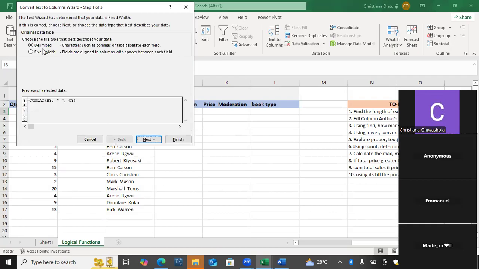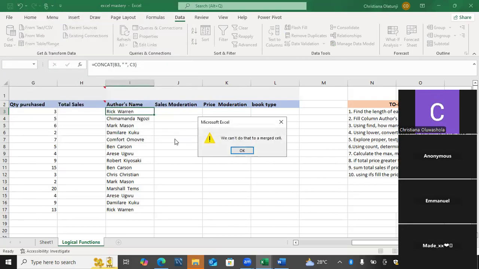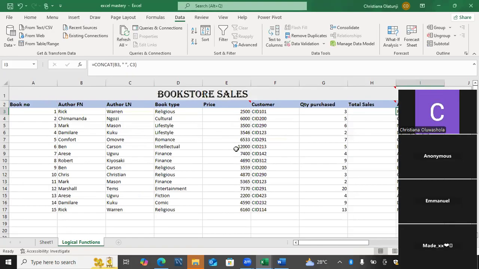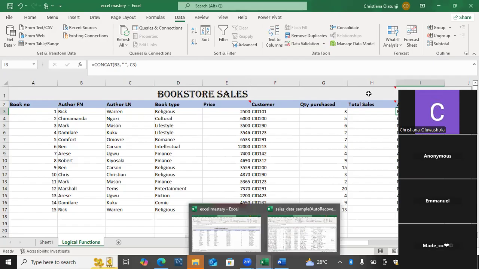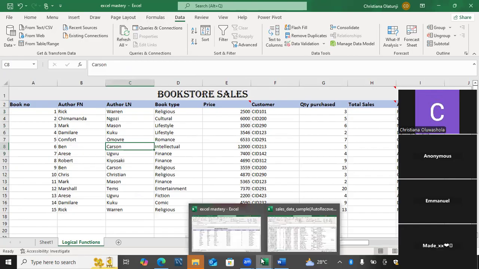But now it is not a delimited format, so I would have to choose fixed width. I would click next, and finish. What range do I want? Remember I said I would have to choose my range. I want it to start from here. Good, then I enter finish. It will break. Sorry, we can't do that. It's because this column is dependent on these two columns. That's why it's not working. But regardless, let's try another data set.